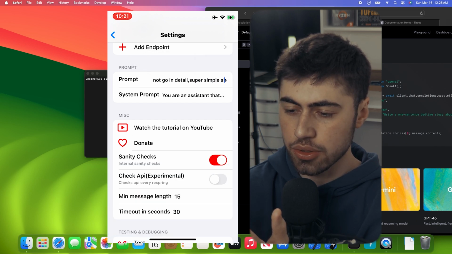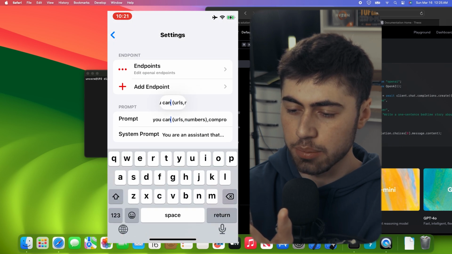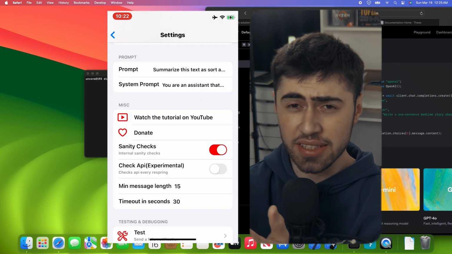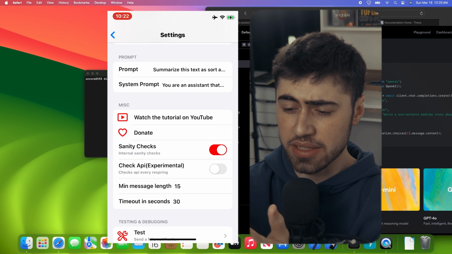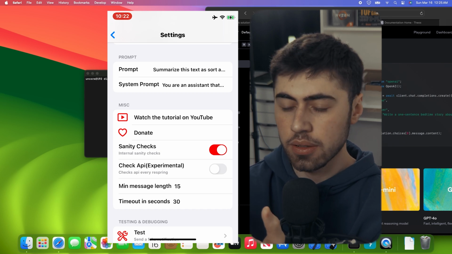And yeah, so super simple. Do not go into detail. Short on URLs, numbers. There's a sanity check, and the only reason it exists is because I'm using some deprecated APIs and it might just crash on your phone. So I just made that optional.